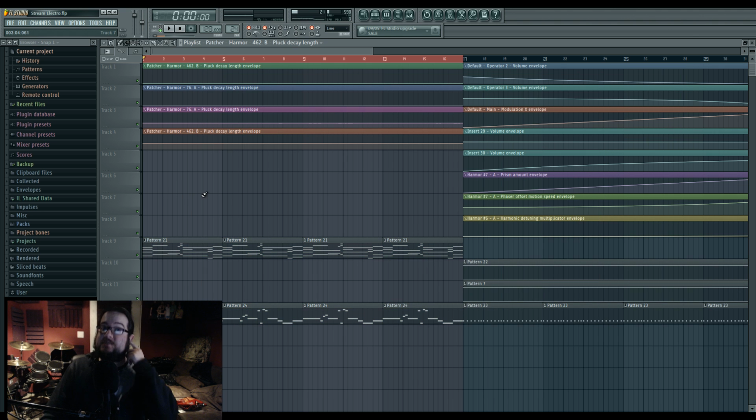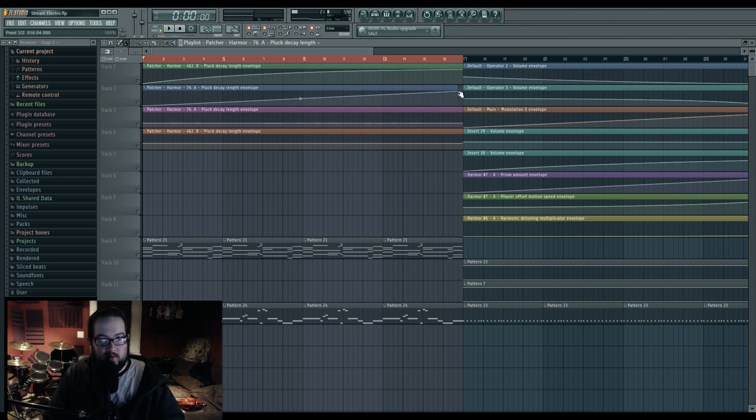Oh, yeah. So that is 4 plucks. And they're going to increase at different speeds. That should be interesting. So this guy can come in real fast. This guy can come in real slow. This guy can come in medium-ish. Start at nothing. Start at nothing.